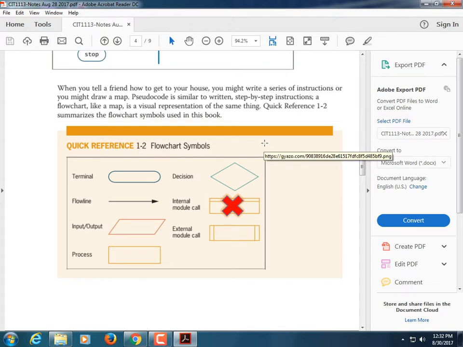Flowcharts, I don't think we got to this, did we? We didn't get to this page, did we? I am recording, aren't I?